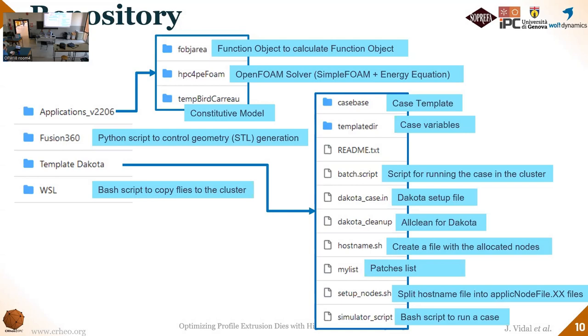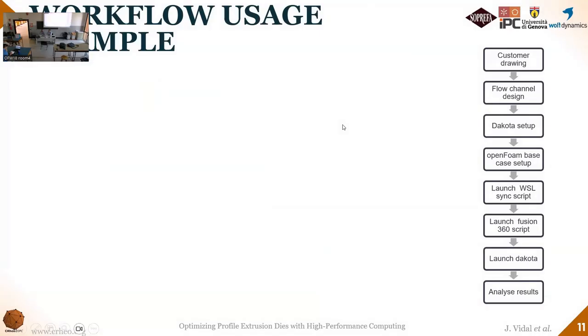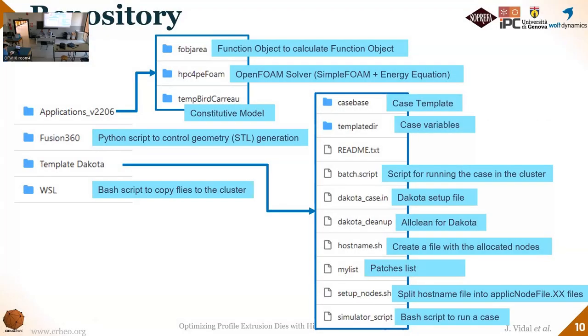There is a repository that we'll provide later, where we have all the codes that can be used, the applications that were free, all developed in OpenFOAM v2206. One is related to the objective function. The other one is related to the actual code I mentioned, and the viscosity model, the constitutive model for the materials. Then there is code for Fusion 360, the Python code that puts Fusion 360 running in automatic mode as well. And for the Windows subsystem for Linux, just the bash script to send the files to the cluster.